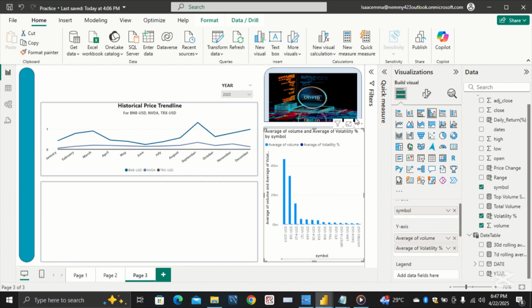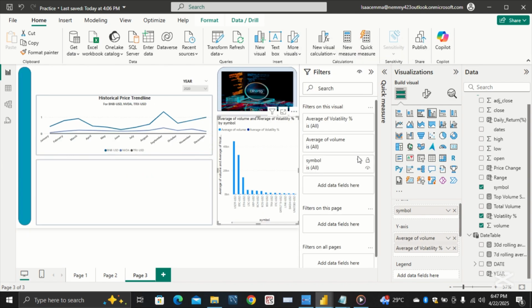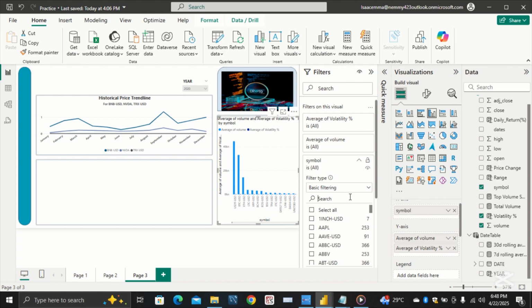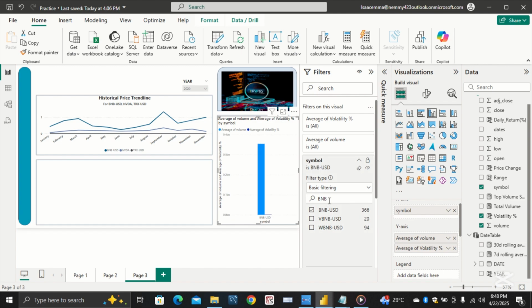So now I want to make a filter here. I want to filter this to bring only the ones for BNB, NVDA, and TRX. Good. Okay.